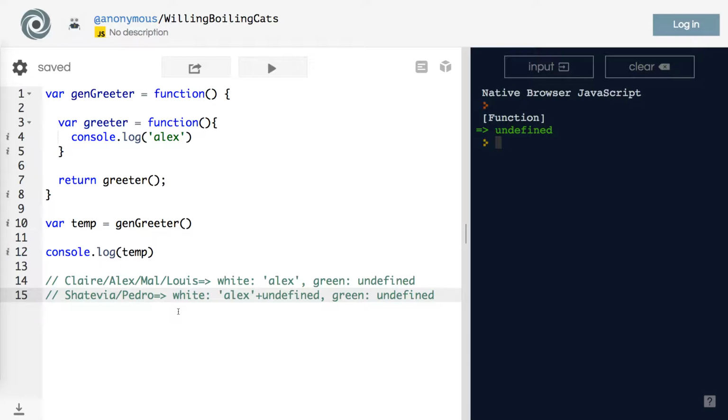Okay, cool. So it sounds like we're pretty universally agreed that green is going to be undefined. All right, so in my mind, if I was to look at this, I would think about it in two ways. One is, okay, I see two console logs. Is greeter ever being invoked anywhere? Do I see greeter with open and closed parentheses anywhere on this page? I didn't see the second console log. I'm sorry.